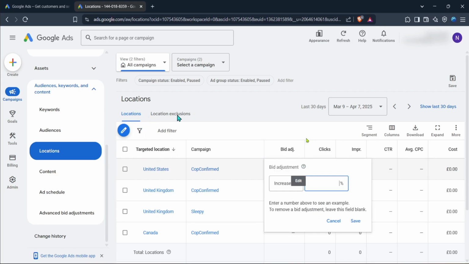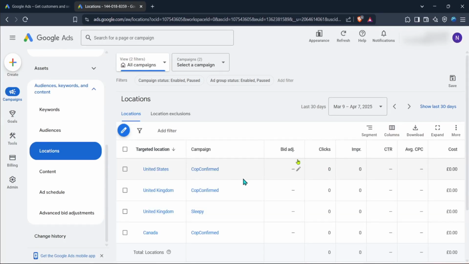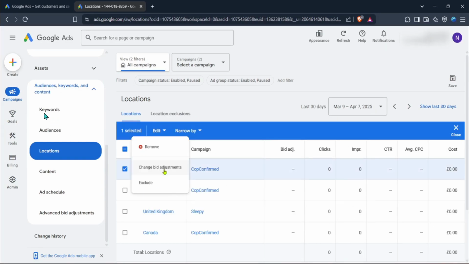And that's it. You've now set up store visit conversions in Google Ads. This feature gives you a clear link between your digital efforts and real-world results, helping you make smarter marketing decisions.